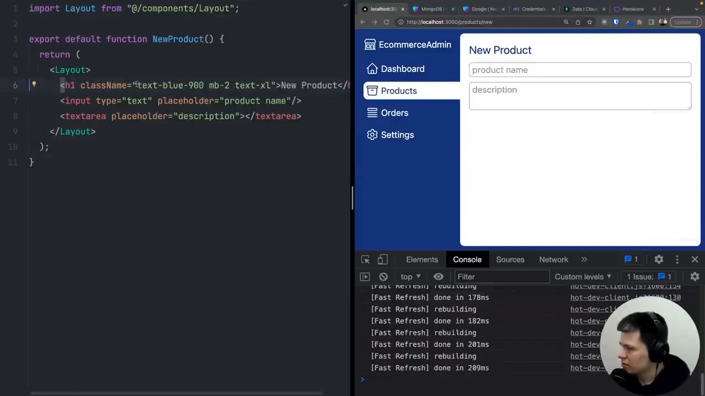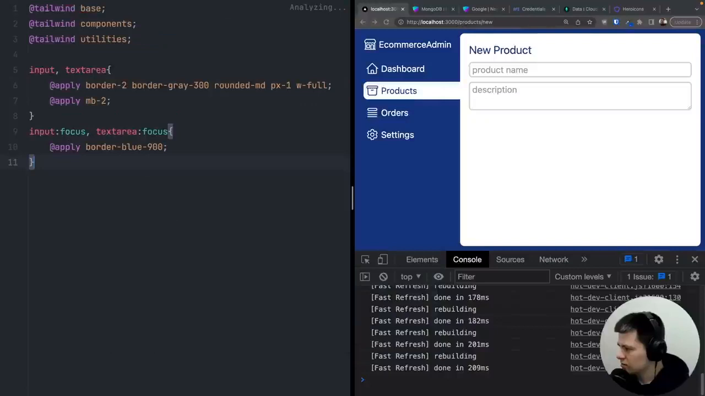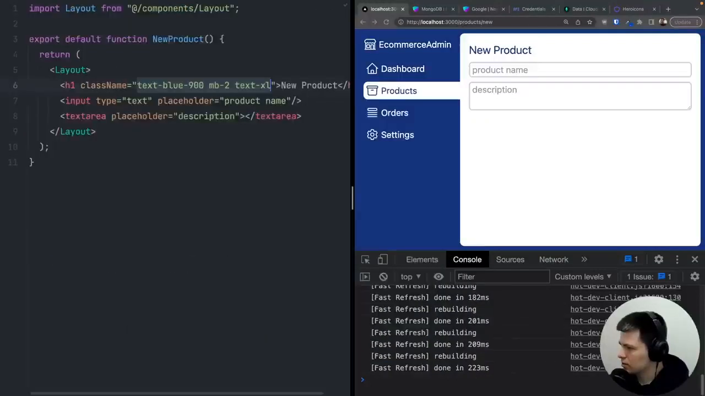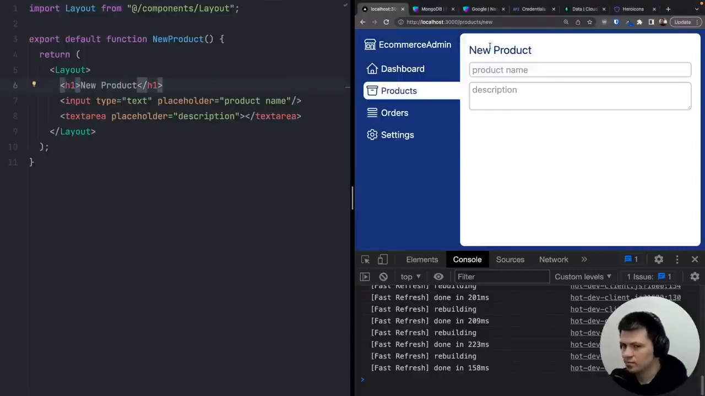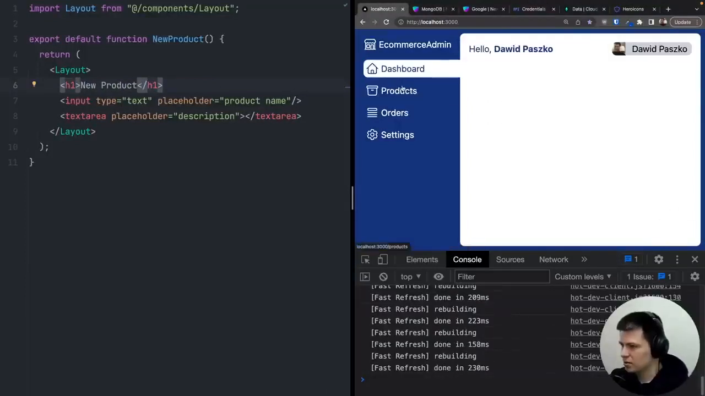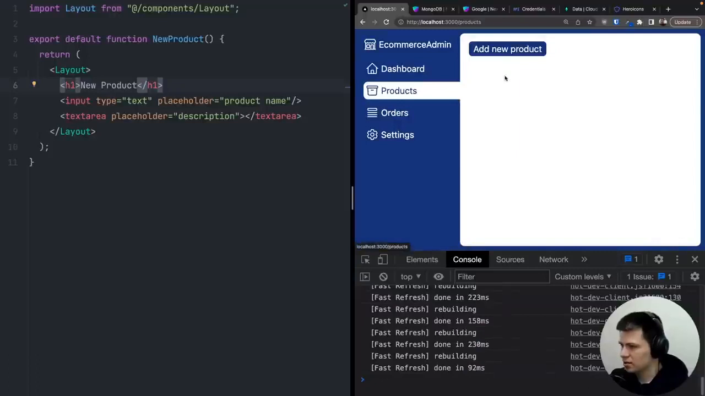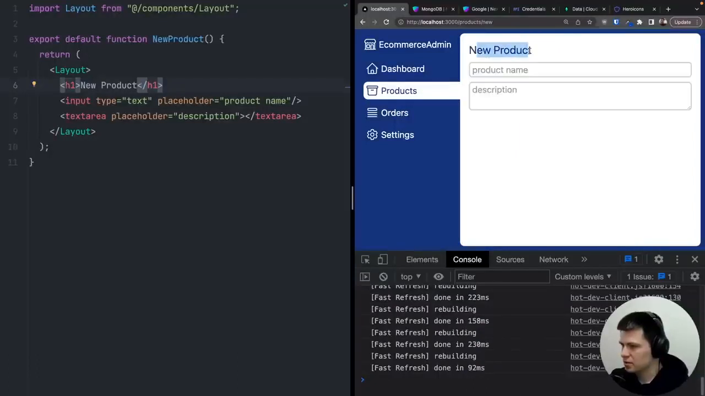Maybe we can even for H1 put those classes as defaults. So let's do H1 and let's apply all of those. And then now we can get rid of those classes because it will be default that H1 looks like this one. So for other pages like orders and settings, we'll have this H1 that looks like this. Right, the next thing is actually that we need a price.